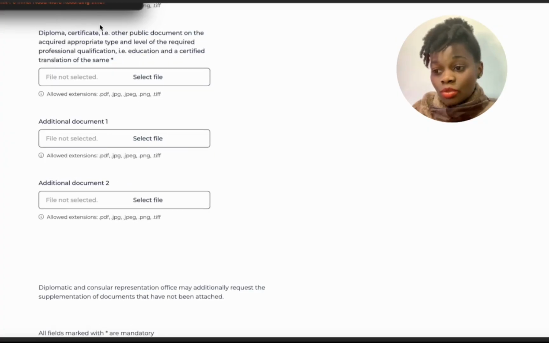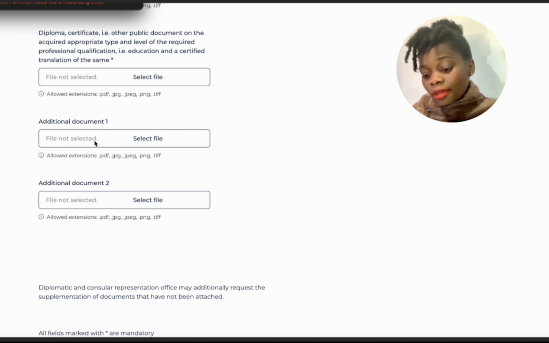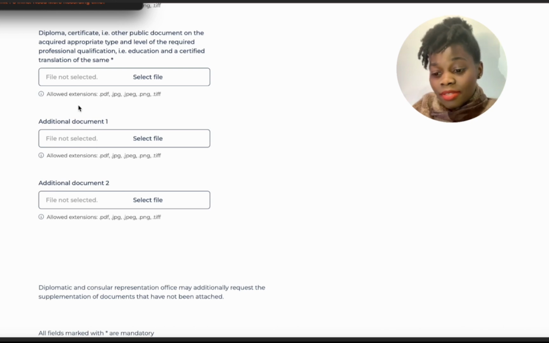Those other documents you must upload onto the other two spaces where you have additional document 1. You must upload them onto the space additional document 1 and additional document 2. I hope I'm clear, guys. I don't know if I was very clear on everything.